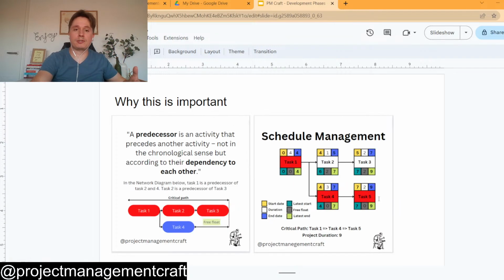And why is this important? Well, because this is the basis to create a timeline, and this is also the basis so we can start to identify a critical path. And as a project manager, you need to know and understand the critical path for the project. Otherwise, basically, you cannot manage the project. That's why this is so important.